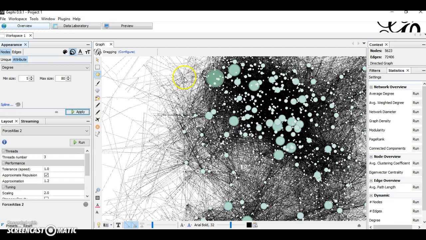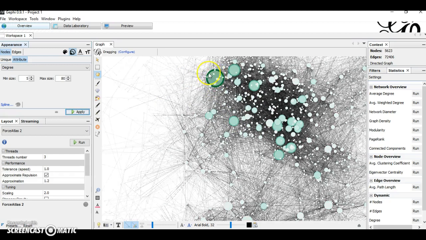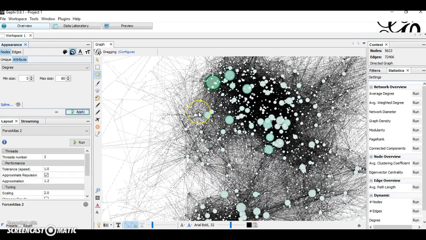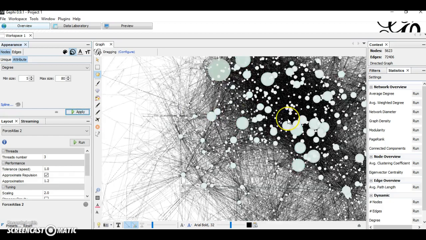Yes. So it's the big nodes, they have many degree. It's very small. Nodes have small degree. So next one is move to edges.